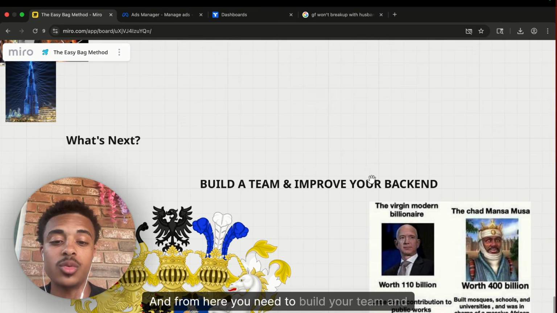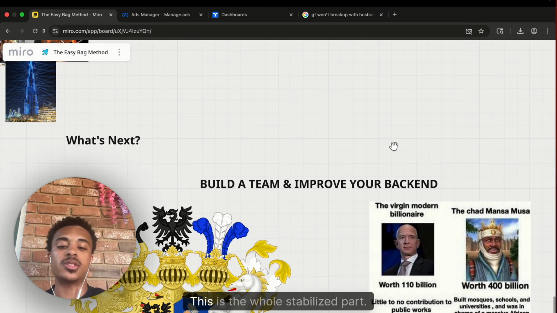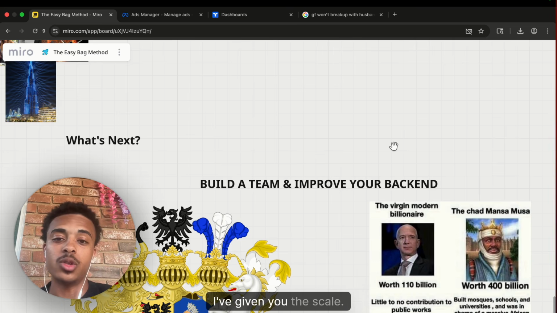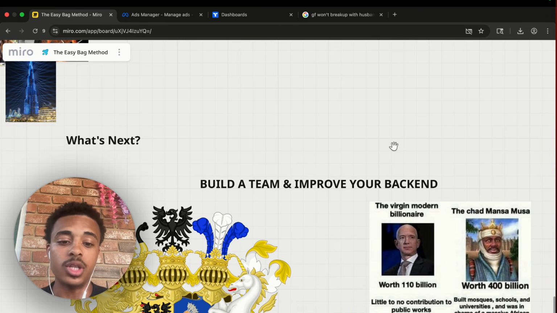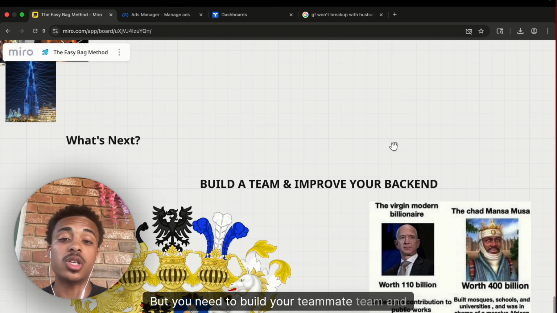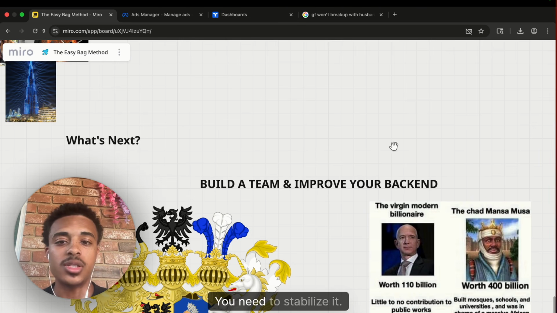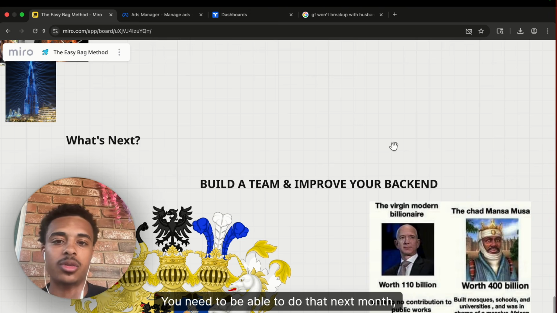And from here, you need to build your team and improve your backend. This is the whole stabilized part. I'm giving you the scale. This is the point where we're at with all these new stores. So that's why I'm giving this to you. But you need to build your team and improve your backend. You need to stabilize it. You need to be able to do that next month, the month after.